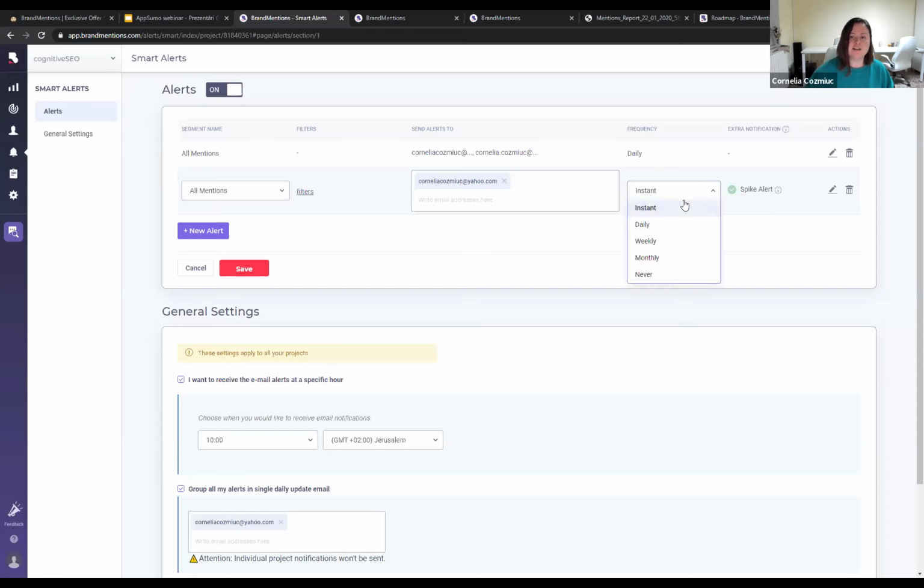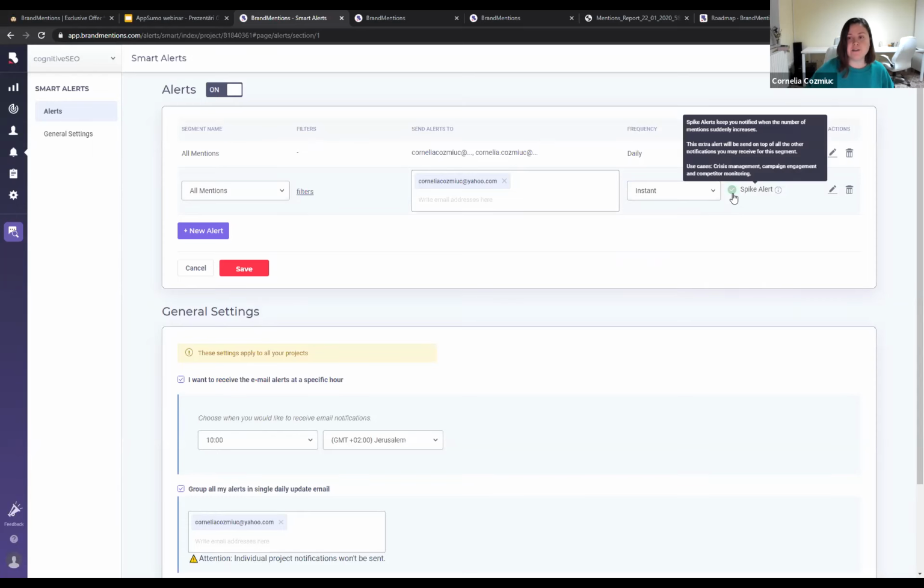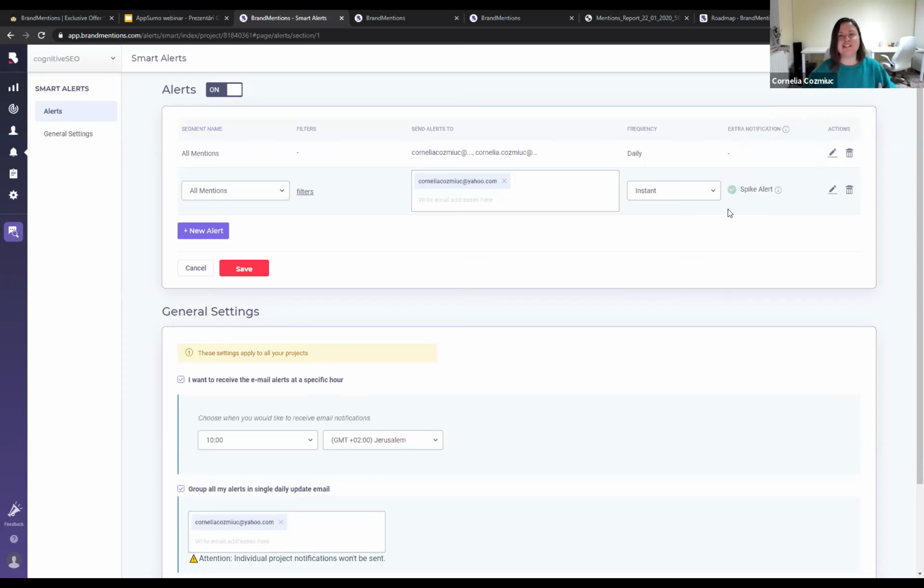If you're more relaxed, laid back, you can have a weekly report, as you wish. And you also have this thing here, the spike alert. So what is the spike alert? It's like the mentions on the top of alerts, right?